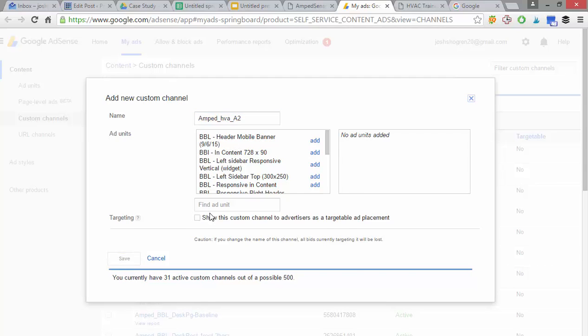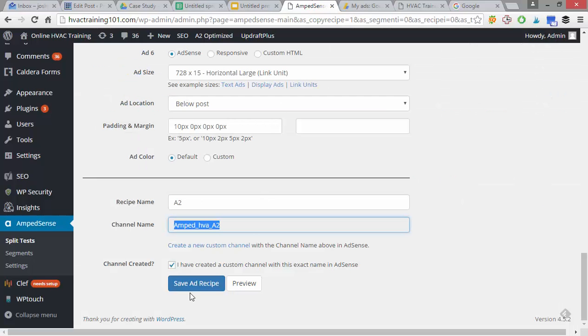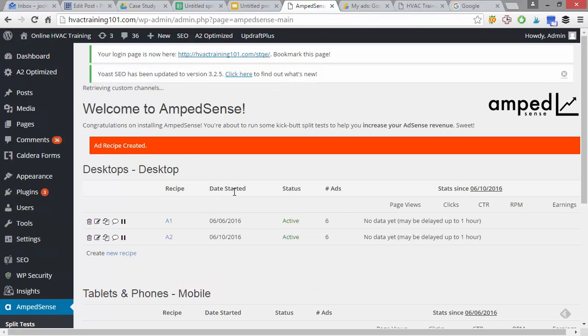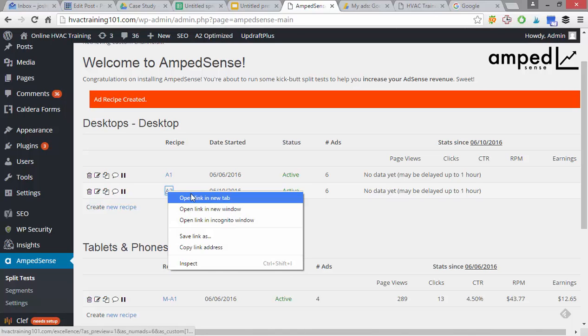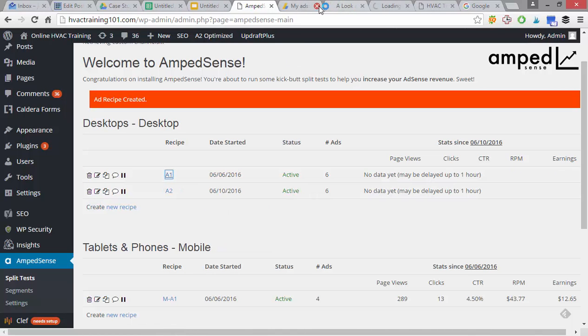Paste that in there, save, and then you're good to go. Okay, so now once we do that, we just click Save Ad Recipe. And now we have created our second ad layout that will now be testing against this first one that we created. So let's just take a quick look at both of them and compare the differences.